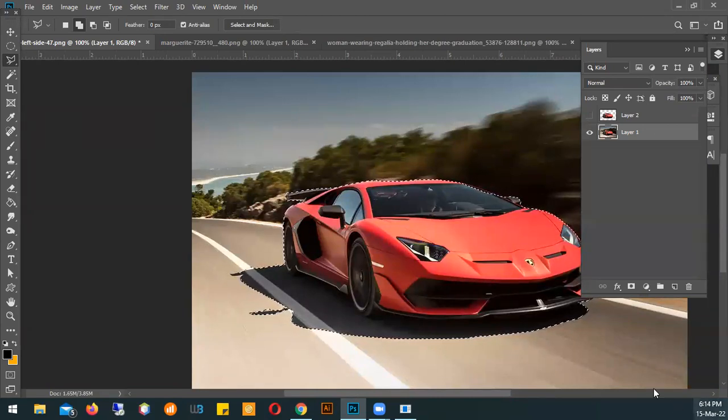Wait, what did you say? What did you say was the homework again? The homework is to select two objects, any object of your choice, but I want you to use the lasso tools. I would recommend the Polygonal Lasso.